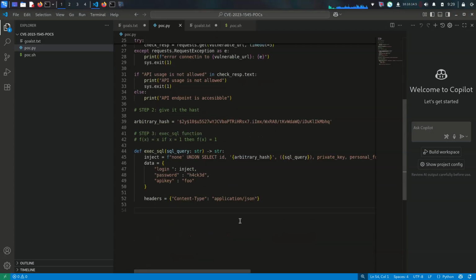But for this one we have to use, after we give inject and data, and our headers are ready, right?